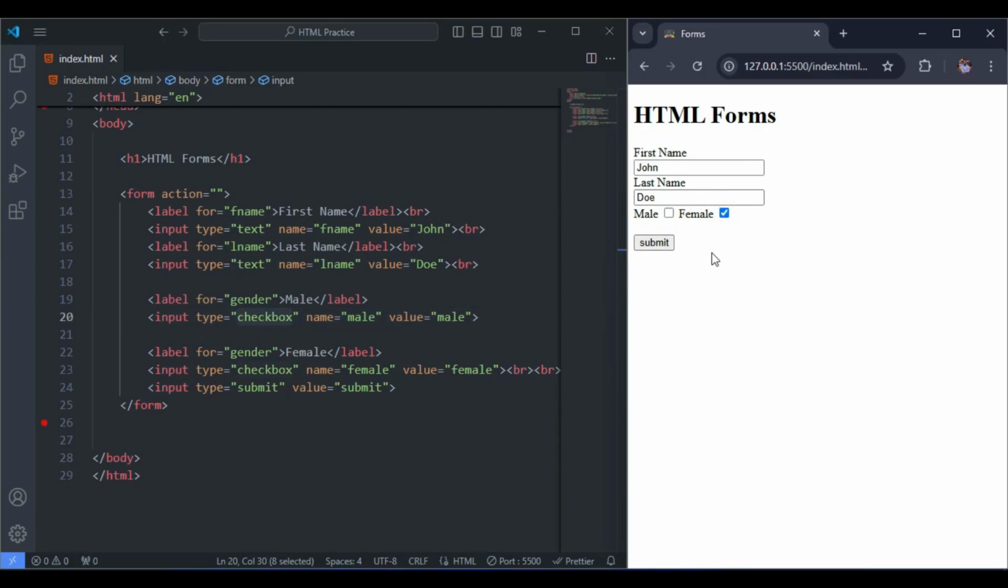And we also have a radio input type. So let's change this from checkbox to radio. Alright, and let's copy this, change this one as well to radio, save our file. As you can see, it's now changed to radio type. Alright, we can select either male or female.